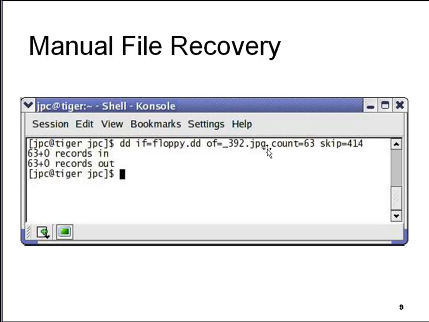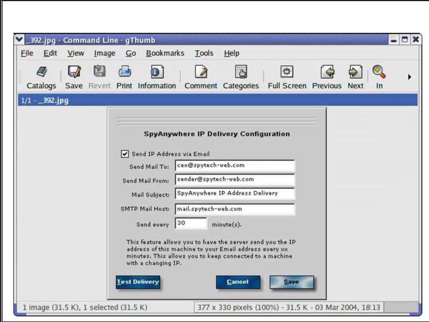And so we did this. Here we have 63 records in, 63 records out, which should be about 33, or 32K, and that's a recovered file. That is our recovered file. That was the deleted file.